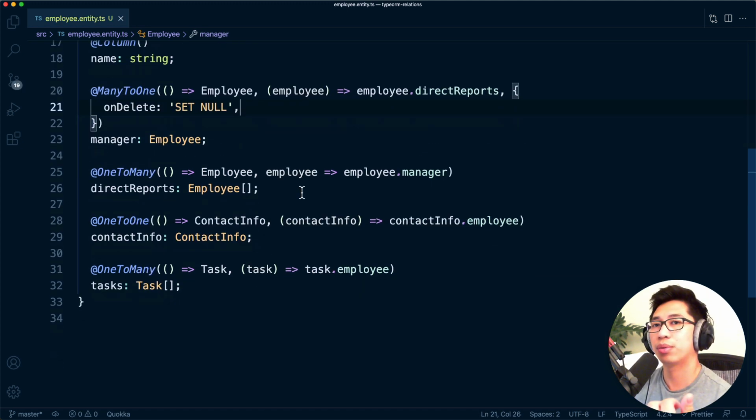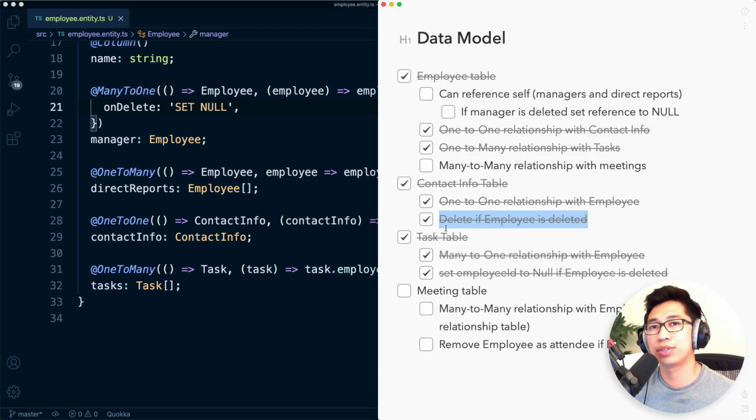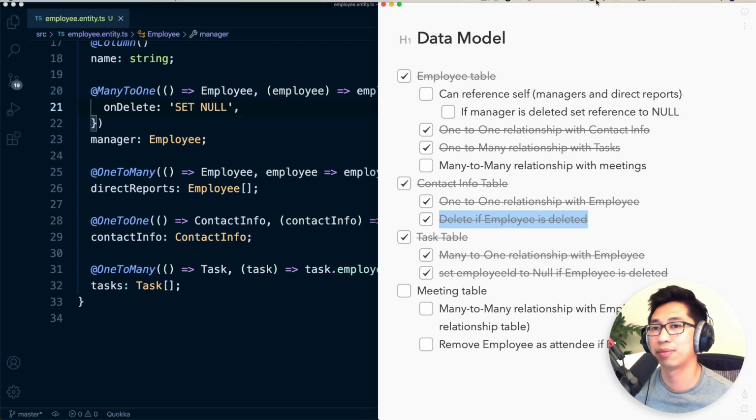All right, and I know we're doing a lot of setup here, but I'm also going to show you how to insert data with these relationships, as well as how to query them. But for right now, it's much easier to begin with the end in mind. You start with your data model, and then you fully implement it, and then you can do your queries and stuff. So back in our requirements, we did the self-referencing managers and direct reports, and then we're going to do on delete set the manager to null.